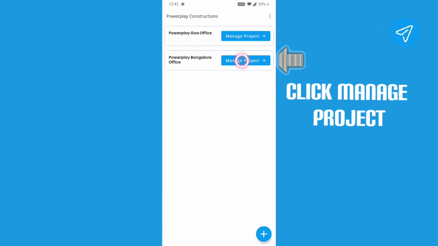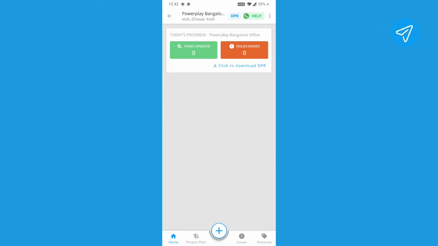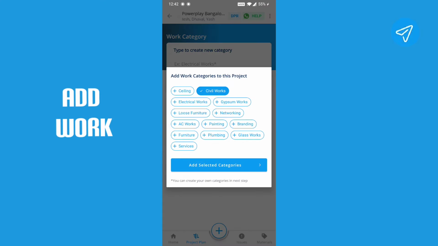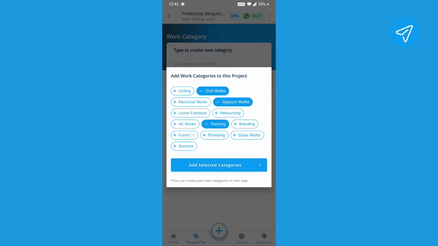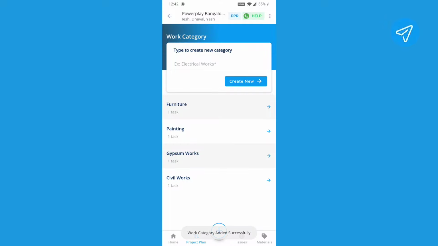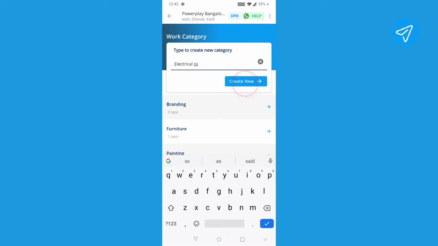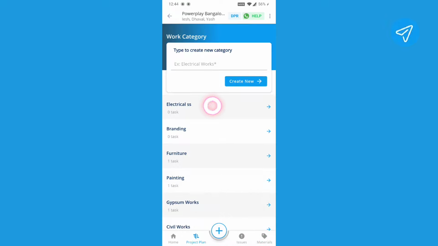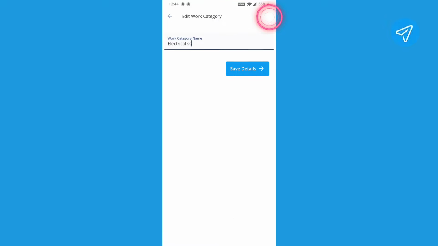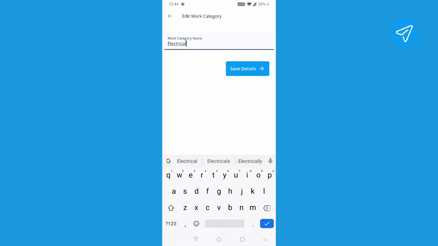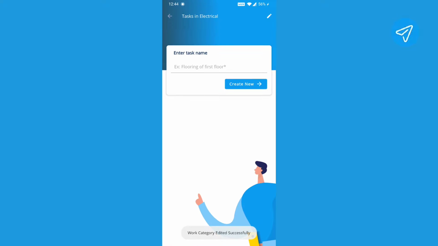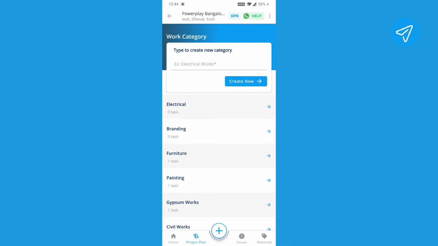Click on Manage Project, go to Project Plan and select the work and add them in your project. Or you can add new work just by simply typing it and clicking on Create New. You can also edit the name of the work. You have added work in your project and the next step is to make tasks for your site team.